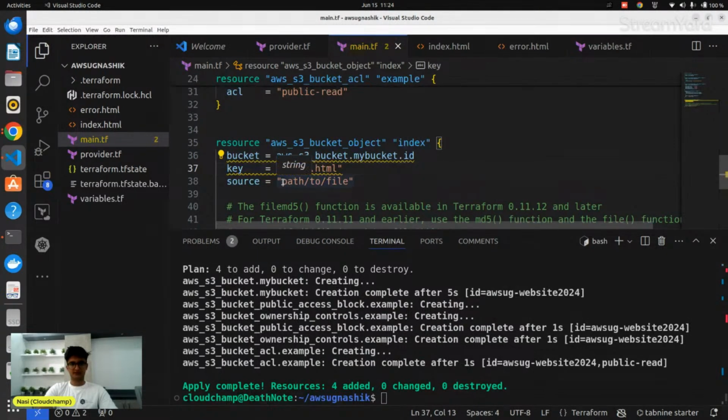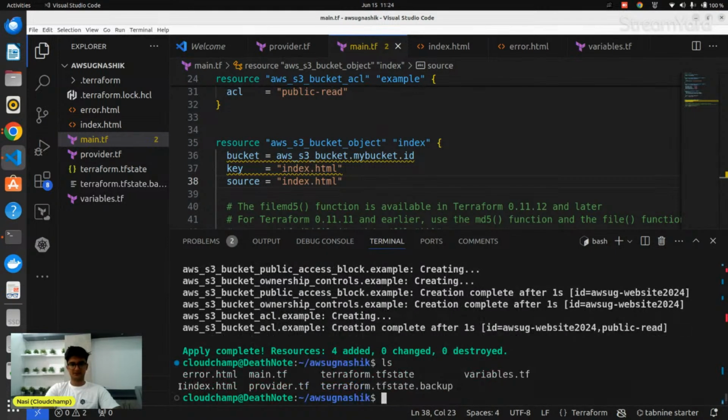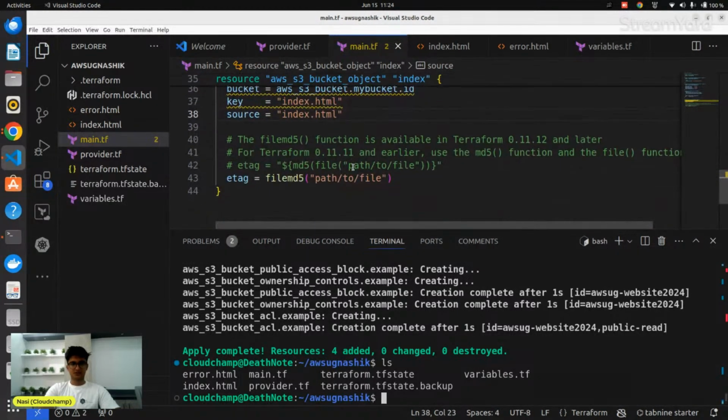And the path of the file is where this file is actually stored. As this file is inside the same directory, I will use the same name, index, because Terraform will know where to get this file. So it's in the same folder. If I do ls, you can see all of these are in the same folder: index, error, main.tf, everything. So it's okay, we can use this. Now we don't actually require this.